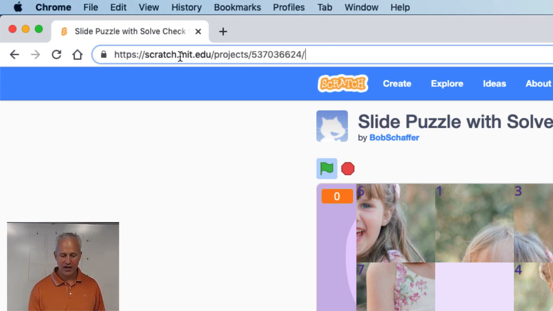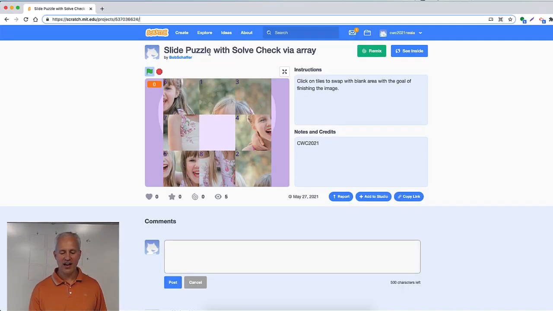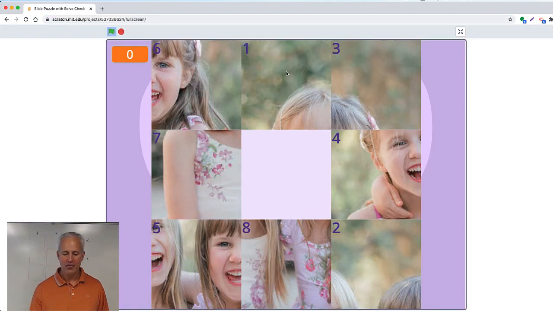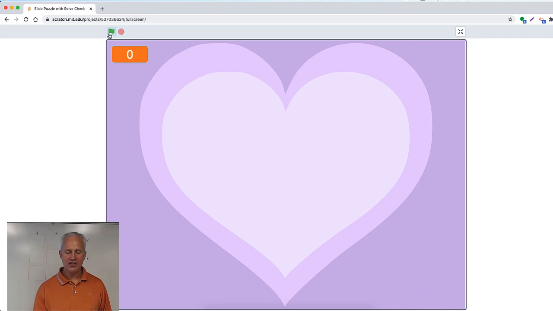So it's scratch.mit.edu/projects. And then this number is 537-036-624. And this is called Slide Puzzle with Check Solve. All right, so let's go ahead and play this game to learn more about it. So go ahead and hit the green flag.